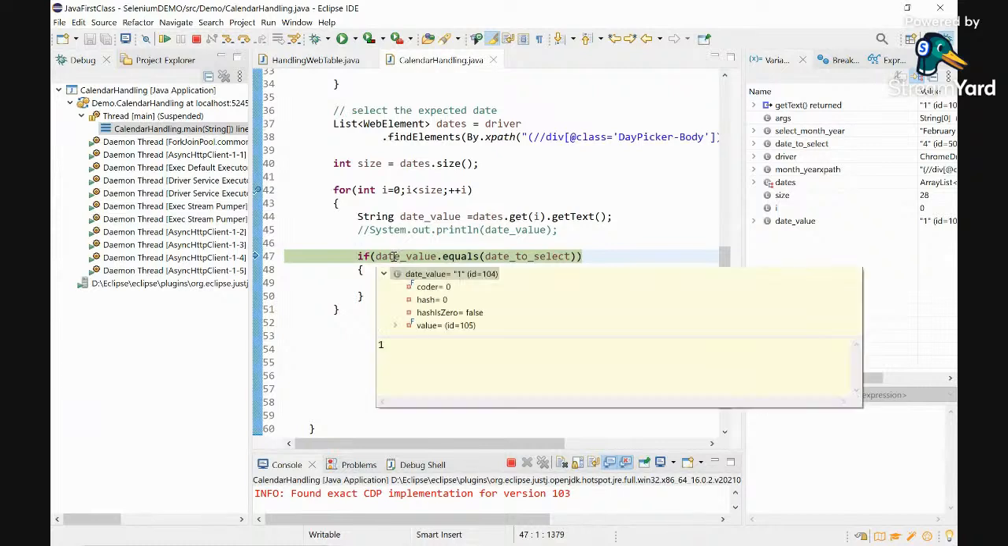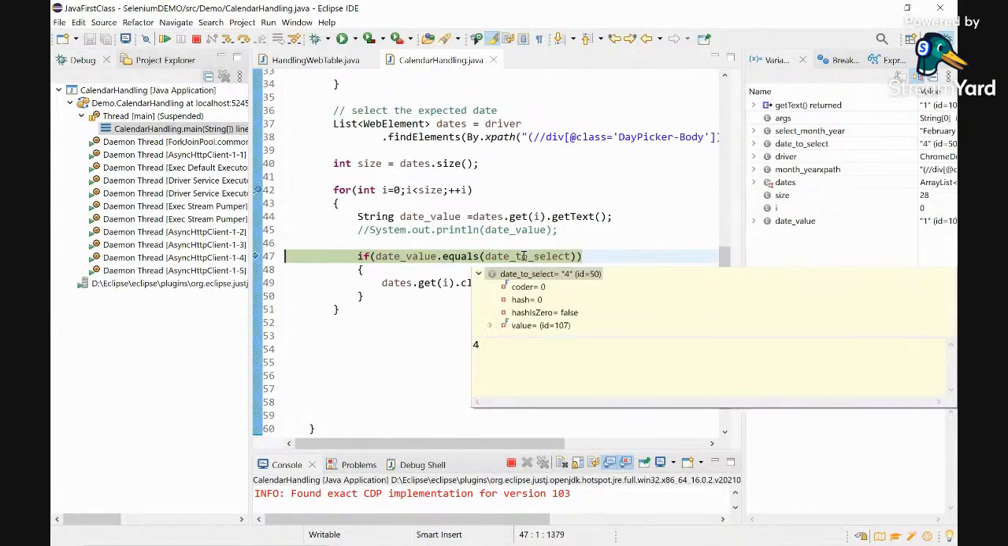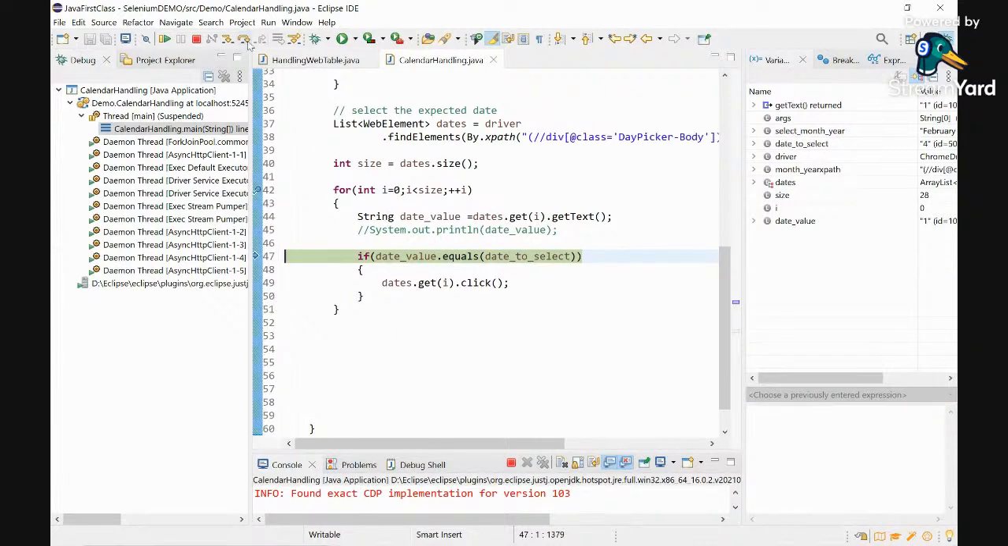Now we will compare whether 1 is equal to the date 4 or not. The condition is not true, so we will again run our for loop. This part is not yet executed, because the condition was false.